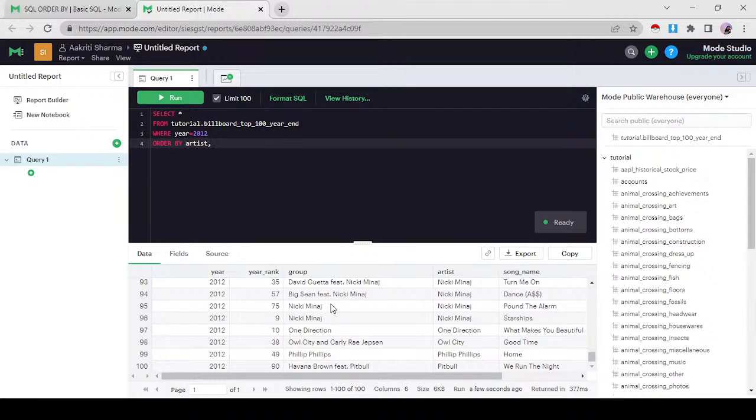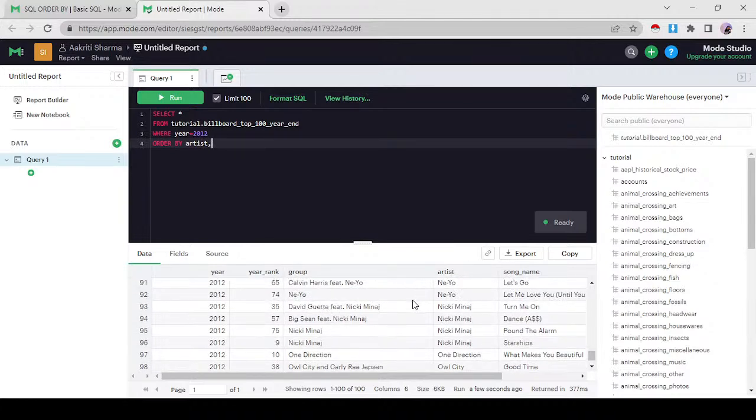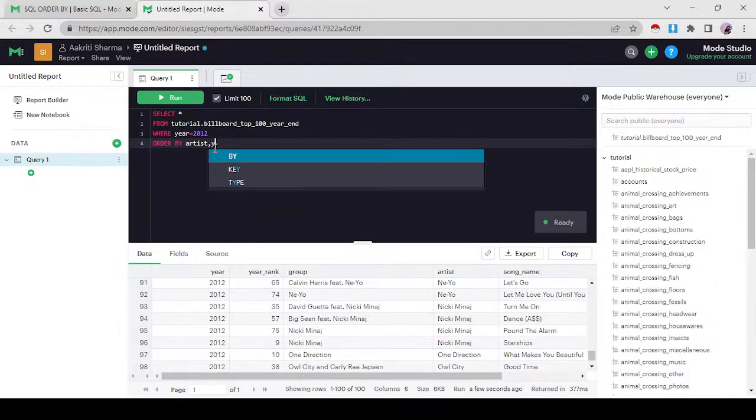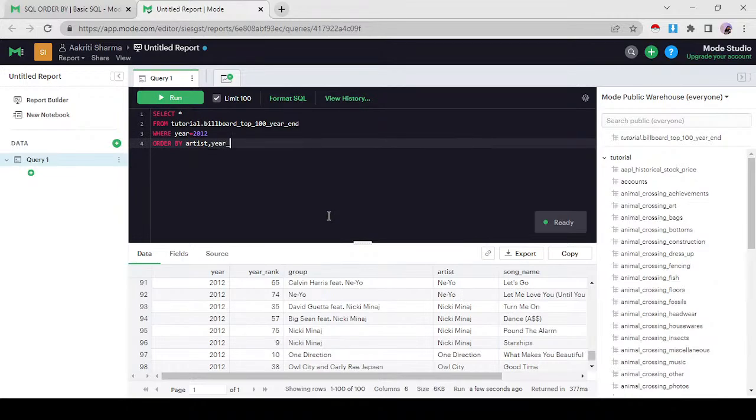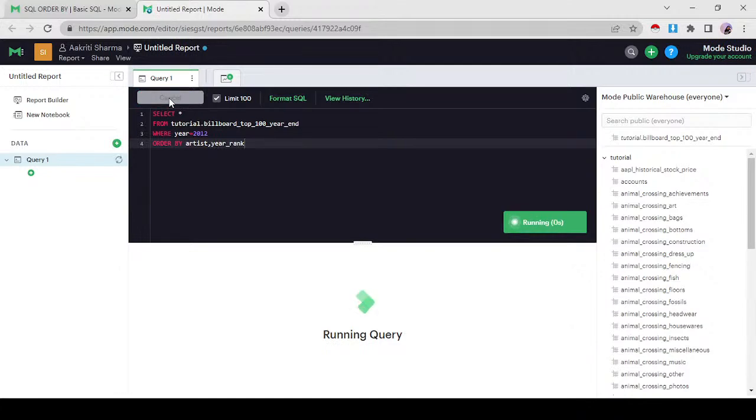Like I'll say that, okay, once you have given me the artist name, if the artist name is the same, I want it to be ordered by the year rank next. Since I have not specified anything here, it will again sort in an ascending fashion. So now you see Nicki Minaj is 4 times here and the year rank is in a haphazard fashion, like 35, 57, 35, 9. Now see what happens when we execute the query this time.